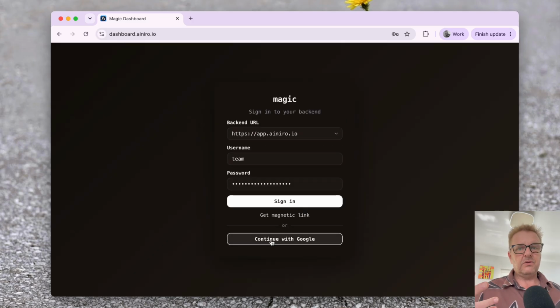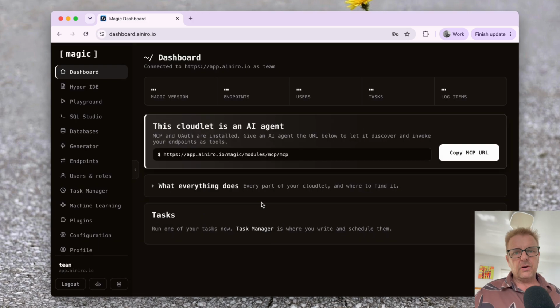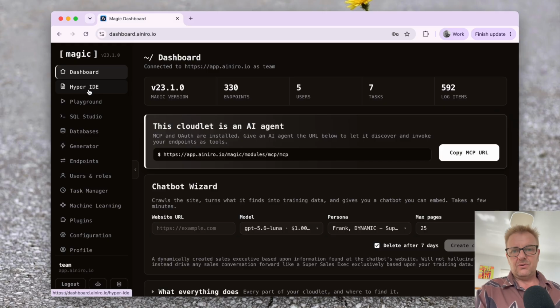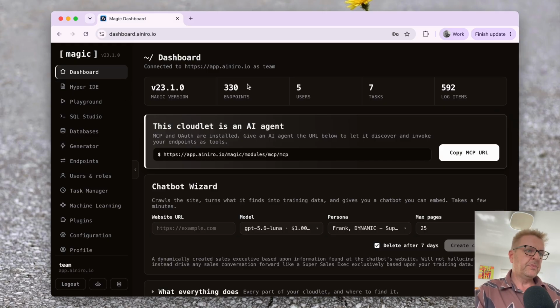And I've configured OIDC using Google OIDC, so I can also log in with Google, or you can log in with a username and a password. There's no register feature yet, but that's actually quite easy to create yourself if you want to.